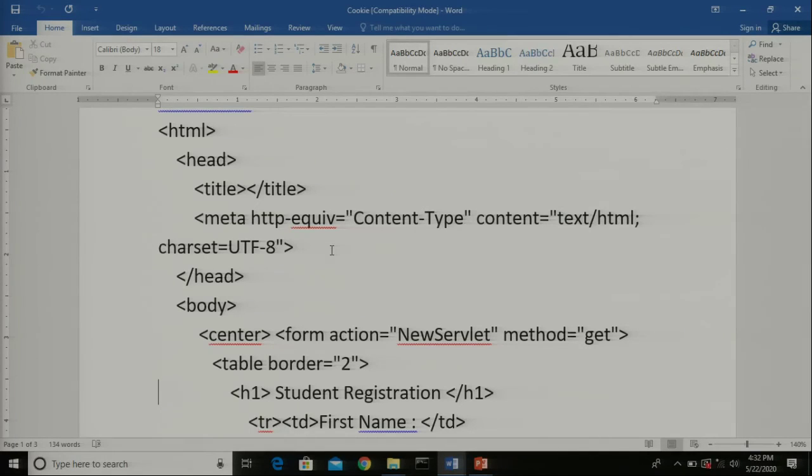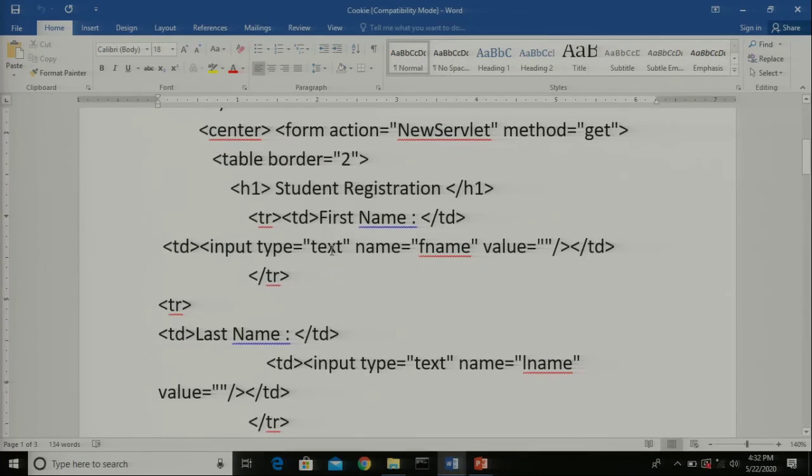This is a simple HTML head, with a title. This is the body part. Then form action equals the servlet name, method equals get. This is my server right now, and whatever parameters I am sending have to reach this particular server. This is my servlet name, that comes under the action part. Then method equals get. Using the get method I am sending the parameters to this particular servlet.